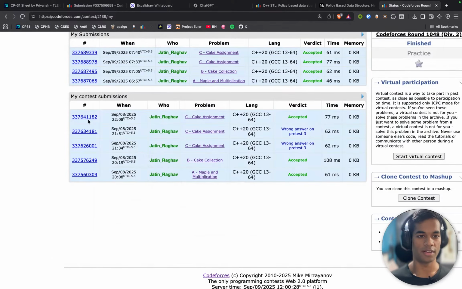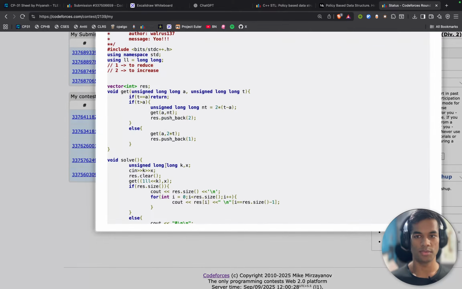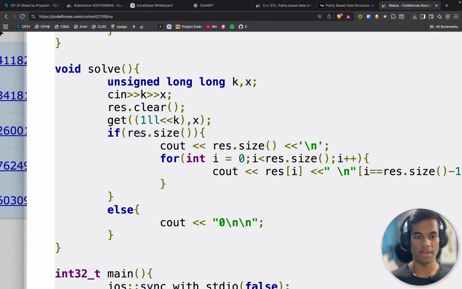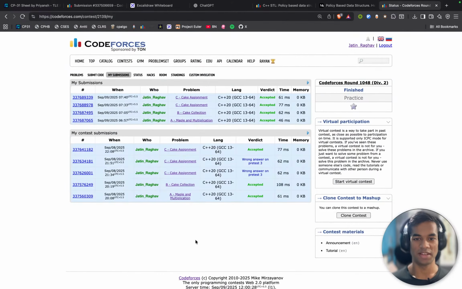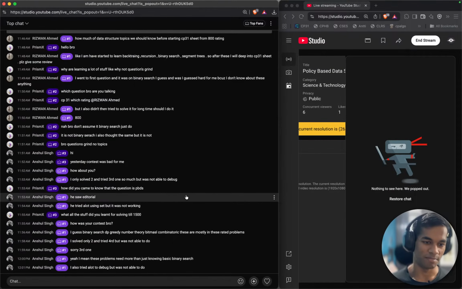And when I got it right, all I had to do was make this one a long. That was the only mistake. That is bad. These problems need more than just knowing basic binary search. I also tried a lot to debug, but was not able to do it. Yep.